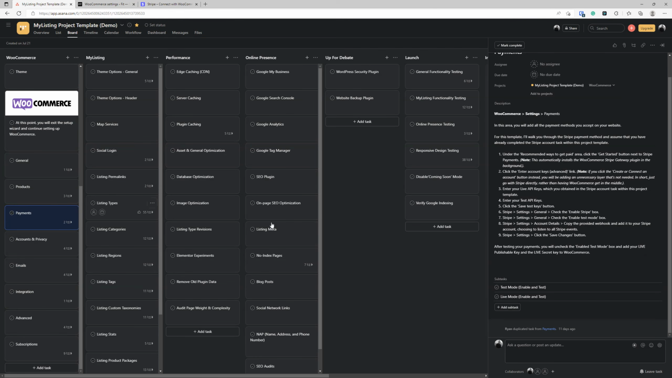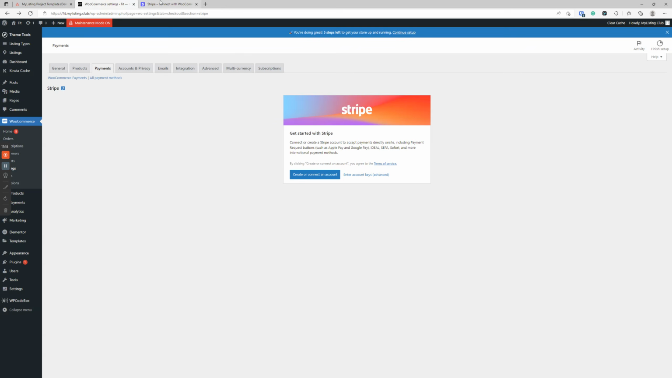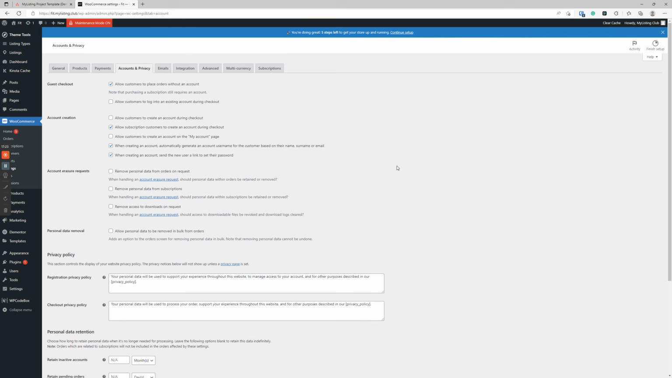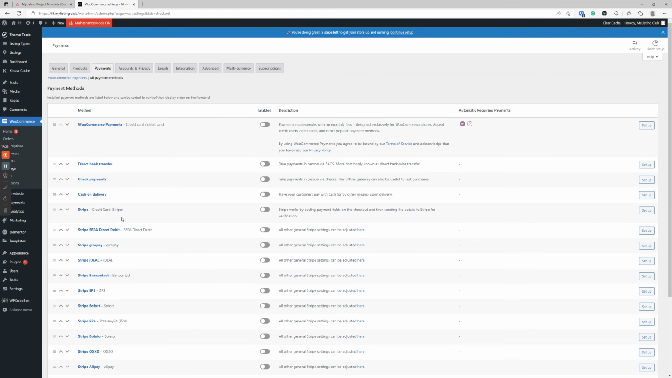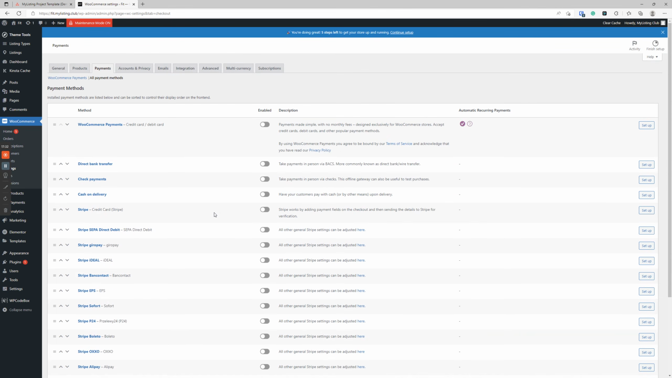All right, let's go back to our template here. Accounts and privacy. So let's cancel this Stripe. Let's go to accounts and privacy. Now another thing there, back on the payments tab, is obviously if you're going to take payments other ways, you need to add those payment methods in there.